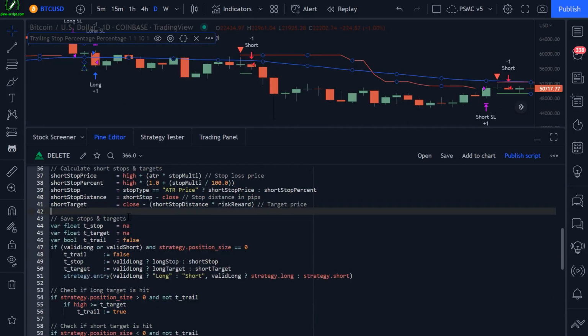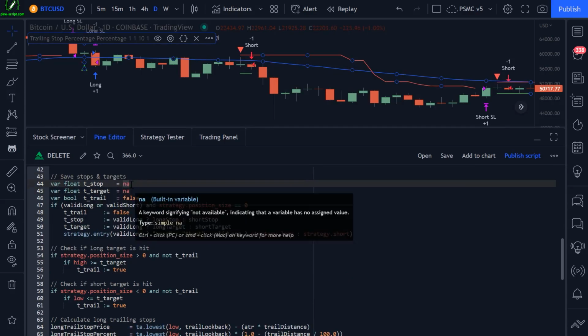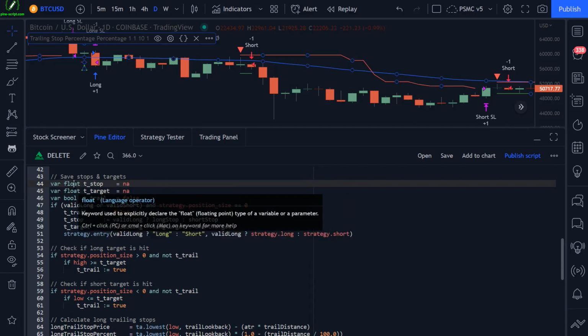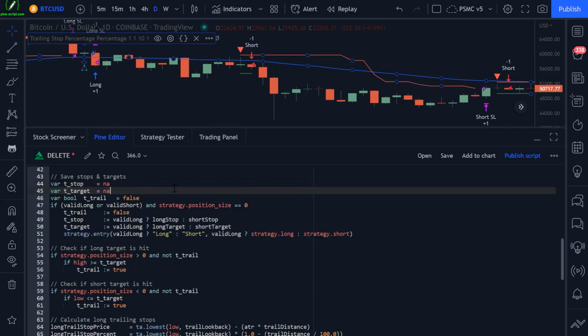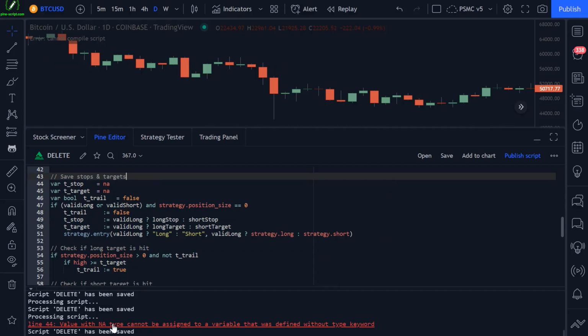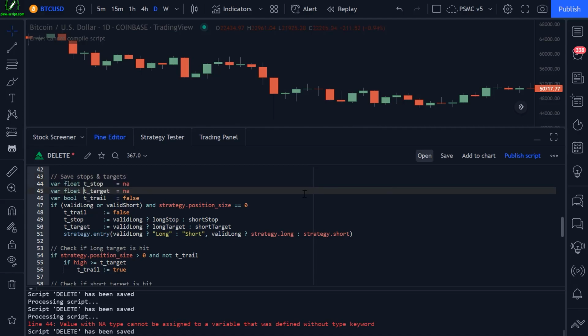Then next up, we save our stops and targets using VAR variables. Now here I've initialized these as NA. In order to do this, you need to specify the data type of your variable. If I get rid of float here, the script won't compile because you can't assign NA. NA type cannot be assigned to a variable that was defined without a type. So I need to add float in front of these in order to get that to compile.